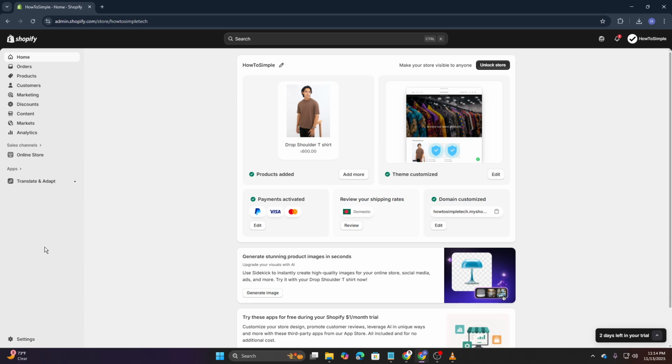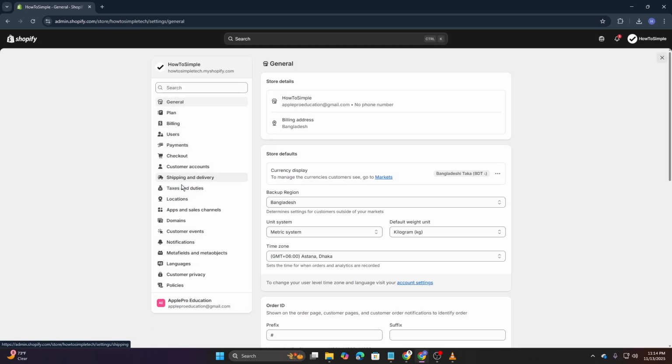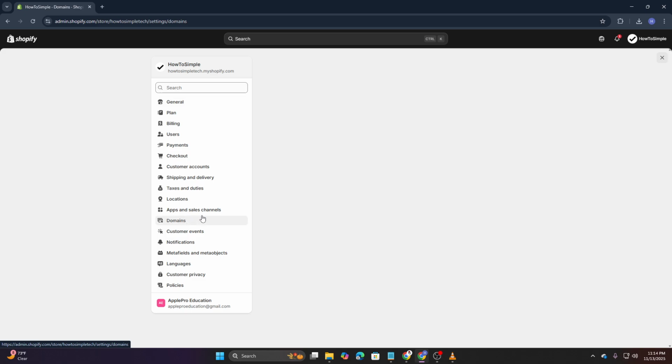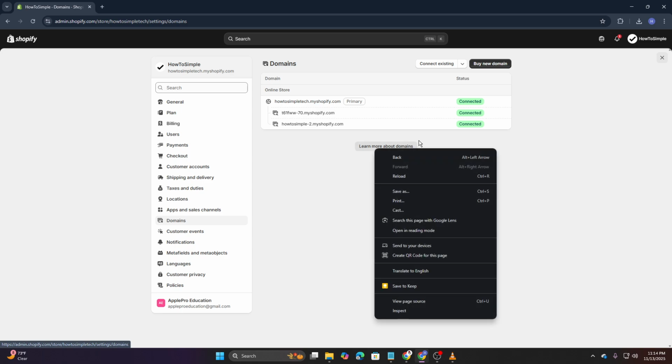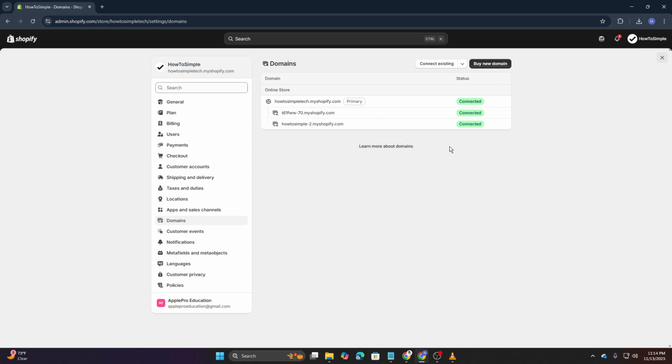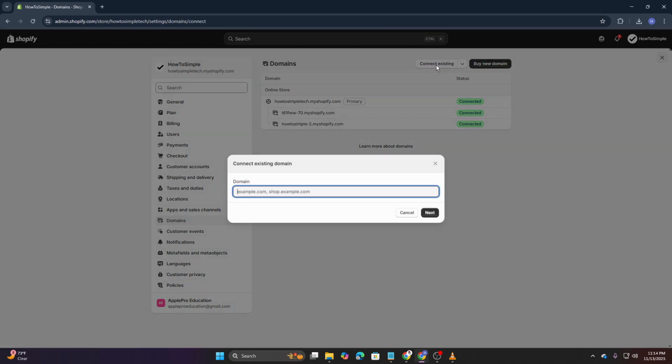Let's get started. First, open your Shopify admin dashboard. From here, go to the bottom left corner of your screen and click Settings. Inside the Settings page, select Domains. This is where you manage everything related to your store's web address, whether it's purchased through Shopify or another provider like Namecheap. Now, click on Connect Existing Domain. This option is for people who already own a domain and want to link it to their Shopify store.